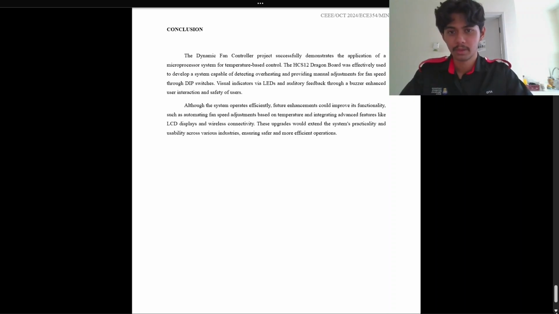Okay, so the conclusion of this project: the dynamic fan controller project successfully demonstrates the application of a microprocessor system for temperature-based control. The HCS12 DRAGONBOARD was effectively used to develop a system capable of detecting overheating and providing manual adjustments for fan speed through the DIP switches.